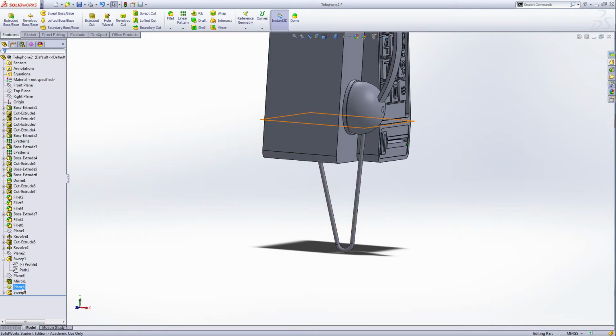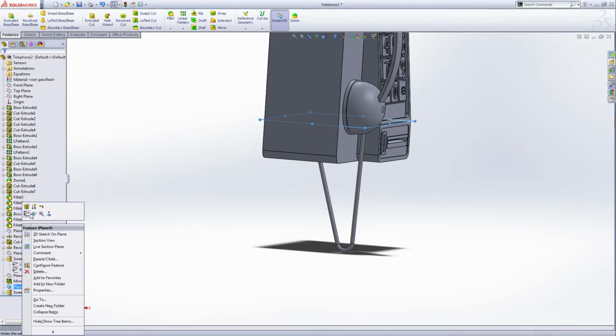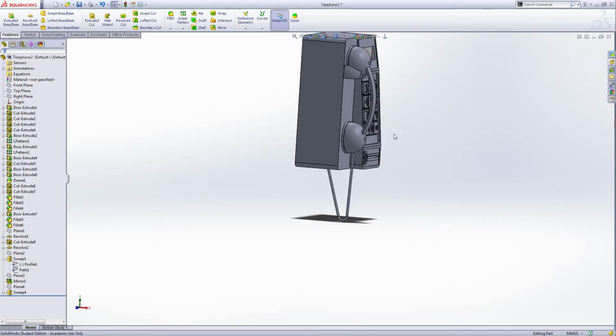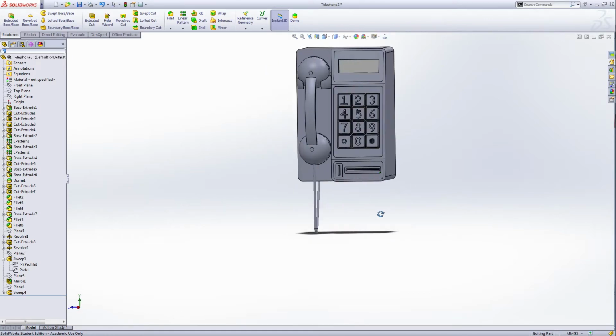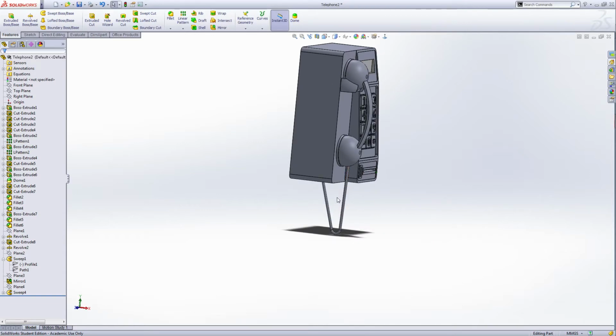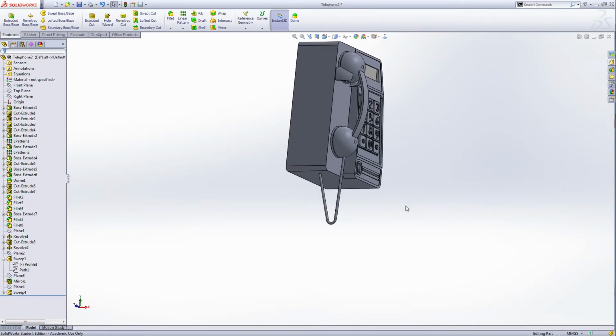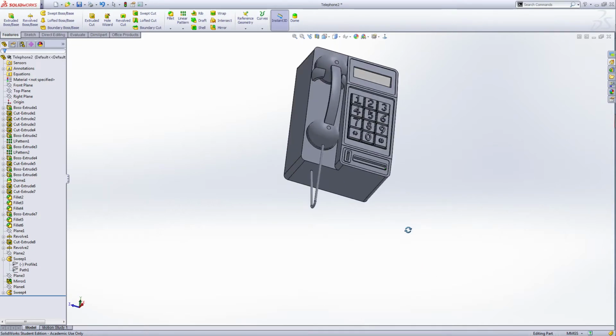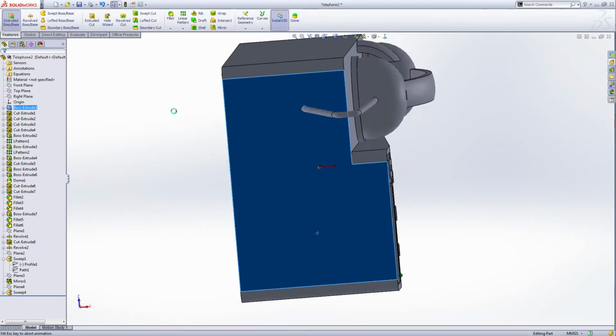And now we hide the plane 4. Okay, this is what the telephone looks like, and you can adjust the position of this telephone line. And now we're going to make the base of the telephone, the supporting frame, the supporting table for this. So select this face and make extrude base.